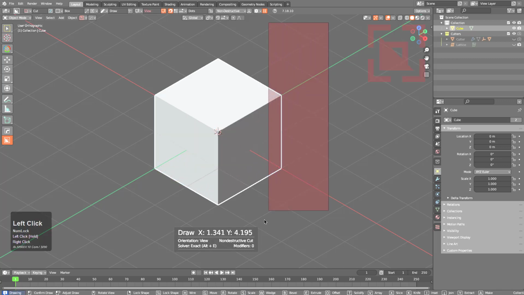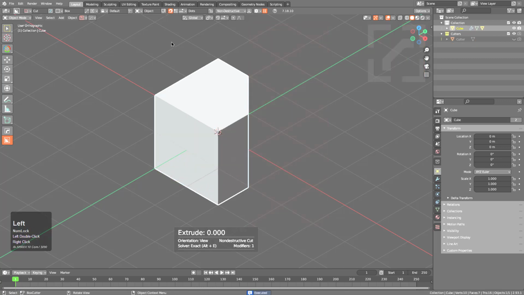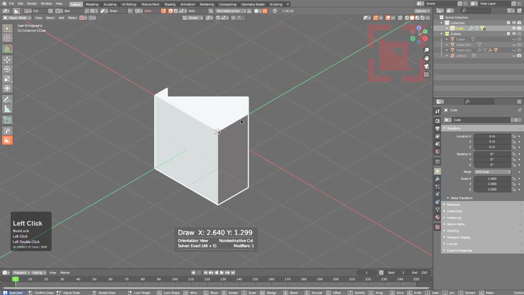If we begin drawing off of the surface, we will be doing a view-align based draw, meaning that we are drawing not oriented to the surface, but oriented to the current view that we're looking in.